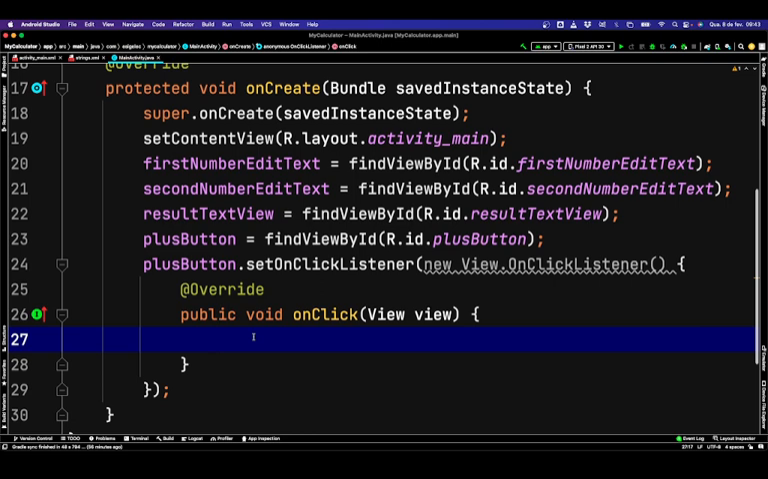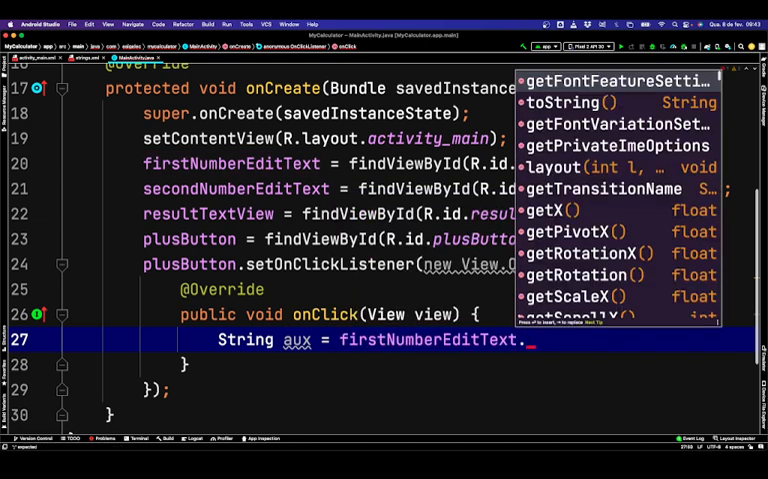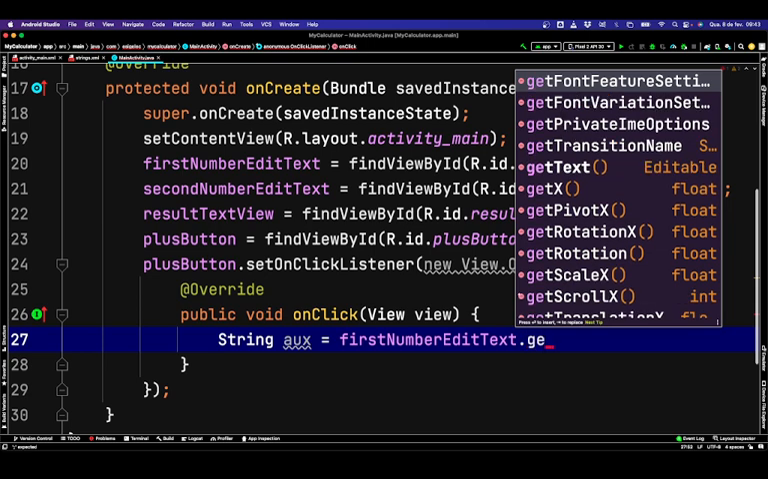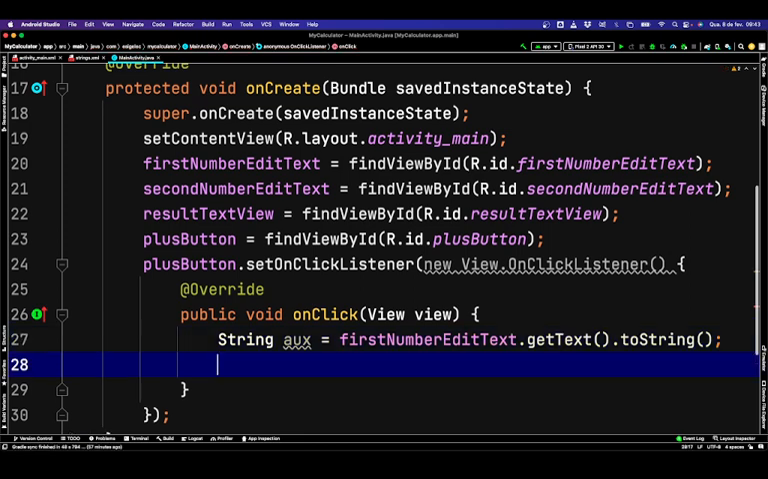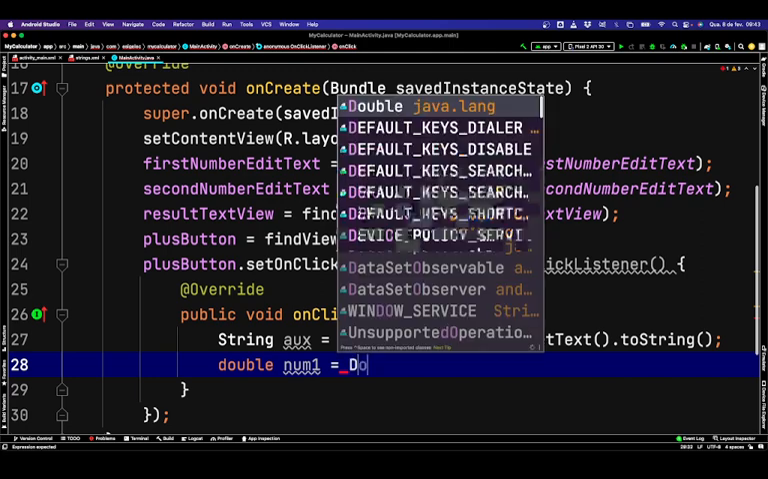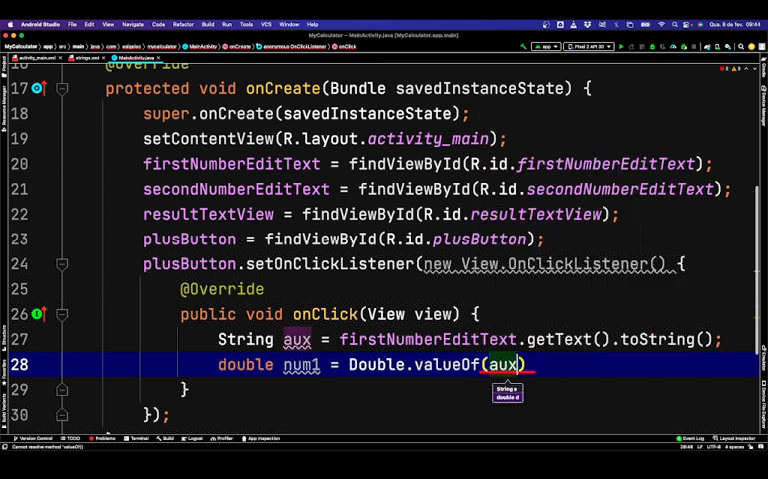So now I want to get a string equals first number the text, getText toString, and then I want to convert it to a number. In this case, I want to convert to a double. num1 equals Double.valueOf of auxiliary.